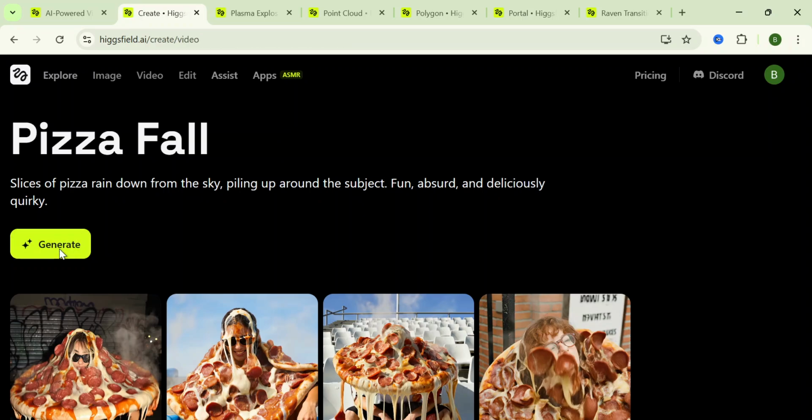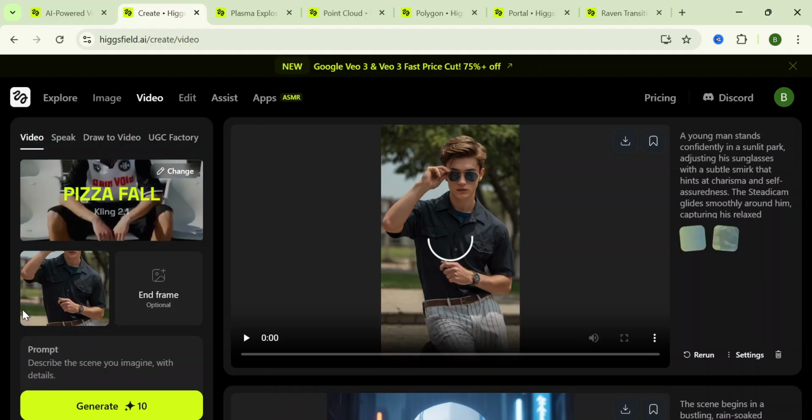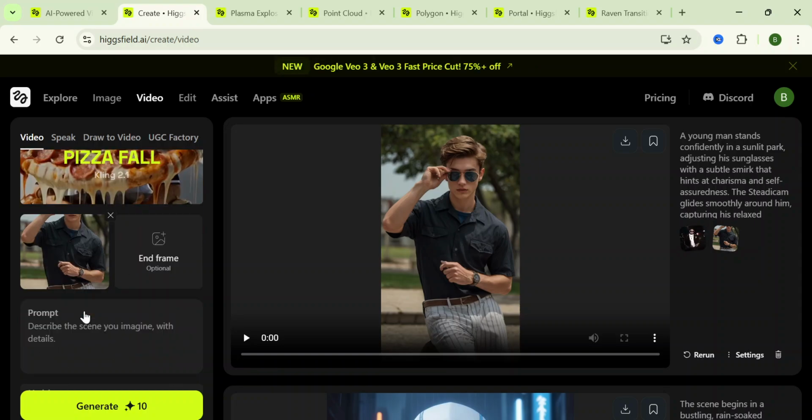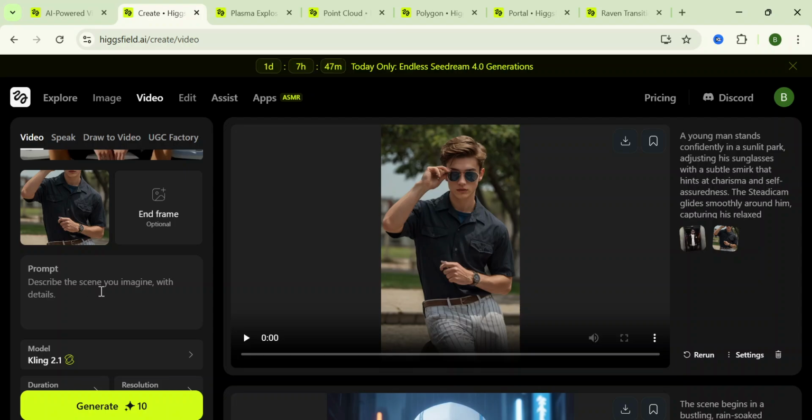So once you've clicked on the generate icon, you would see your image upload tab here. So go on to upload your image. I've uploaded this image, that's why it's appearing here. Now describe your prompt in this area.